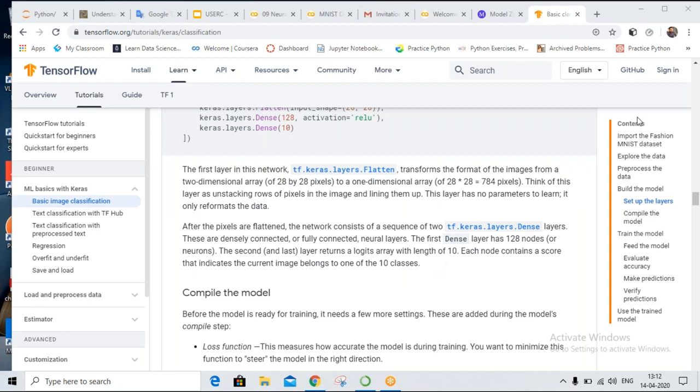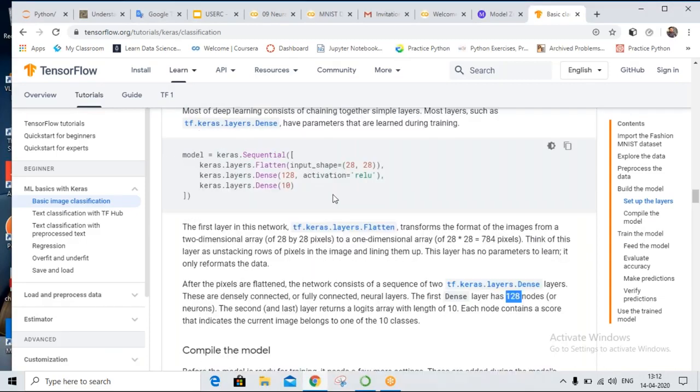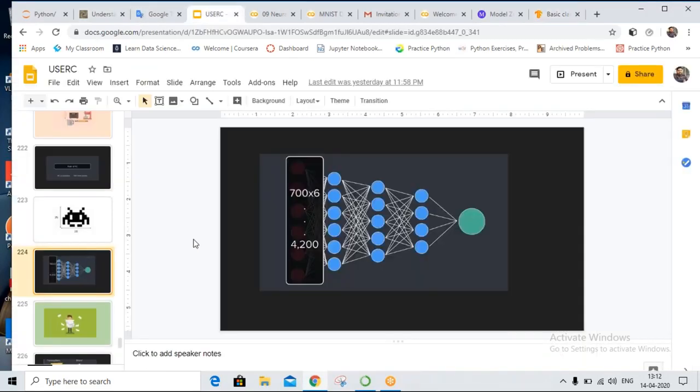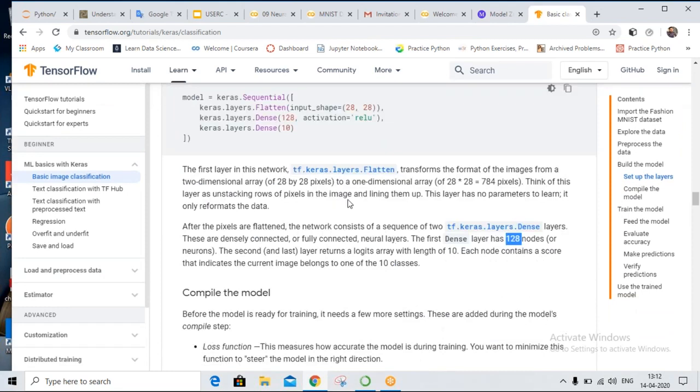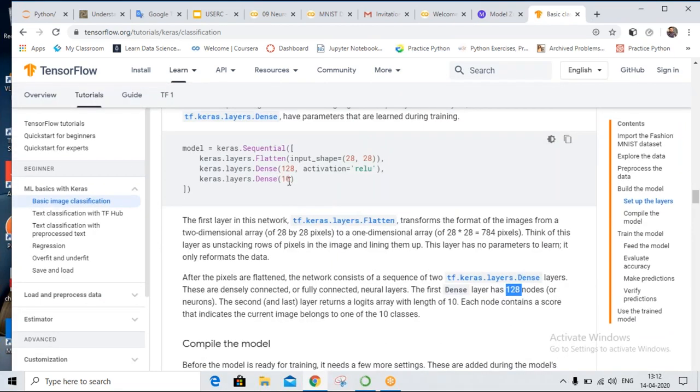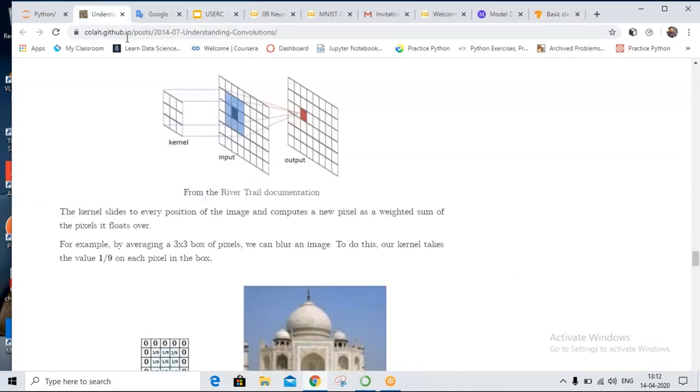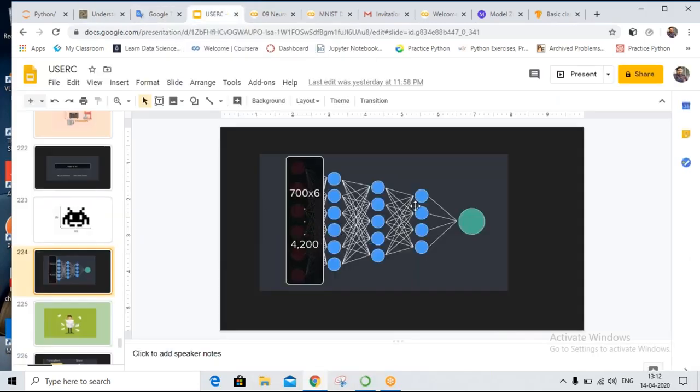The first dense layer has, so these are talking about the nodes, the input nodes that I've shown you in the slides, right? First it will have 128 nodes. Then the second dense layer is going to have only 10 nodes. The last one will have the 10 nodes. That's what the dense layer does basically.